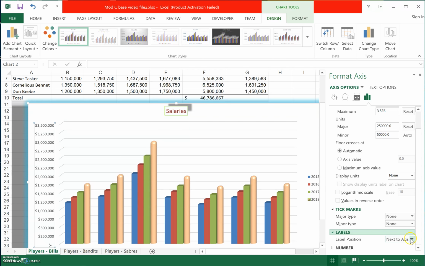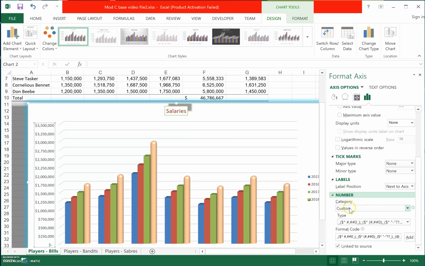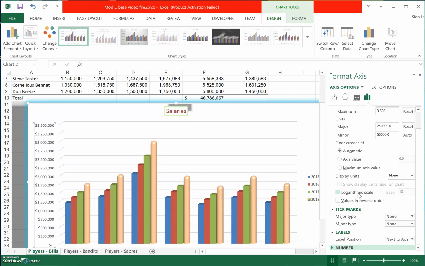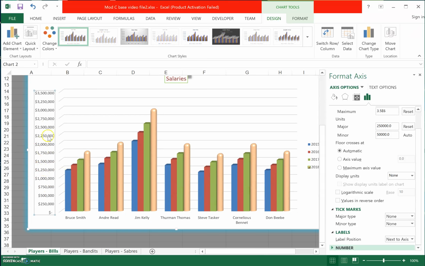Again, labels you have next to the axis if you want one. The numbers, custom numbers if you choose. General numbers, number, currency, money, dates. So all the same things we had before. You're just changing these things inside of here. Okay. So again, inside of the axis, you could change what it is. This is currently currency because we're talking about money. All right.